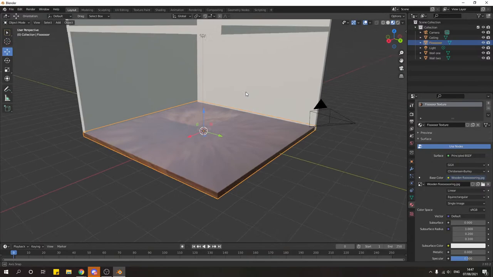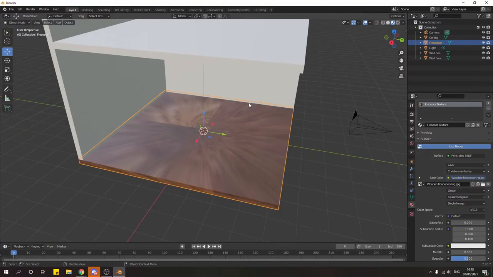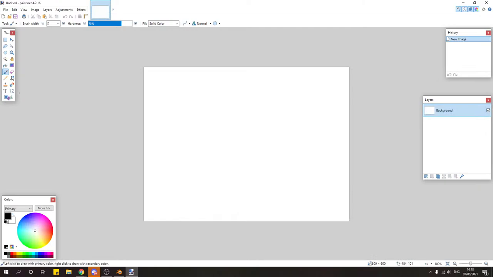Now, how do I make this room look more like a room? So first, we're going to put stuff in it. I guess we could come up with a simple floor plan. Let's bring out Paint here and make a little floor plan of what we want in our room. Thank you, GeForce Experience, for thinking that Paint is a game, apparently.